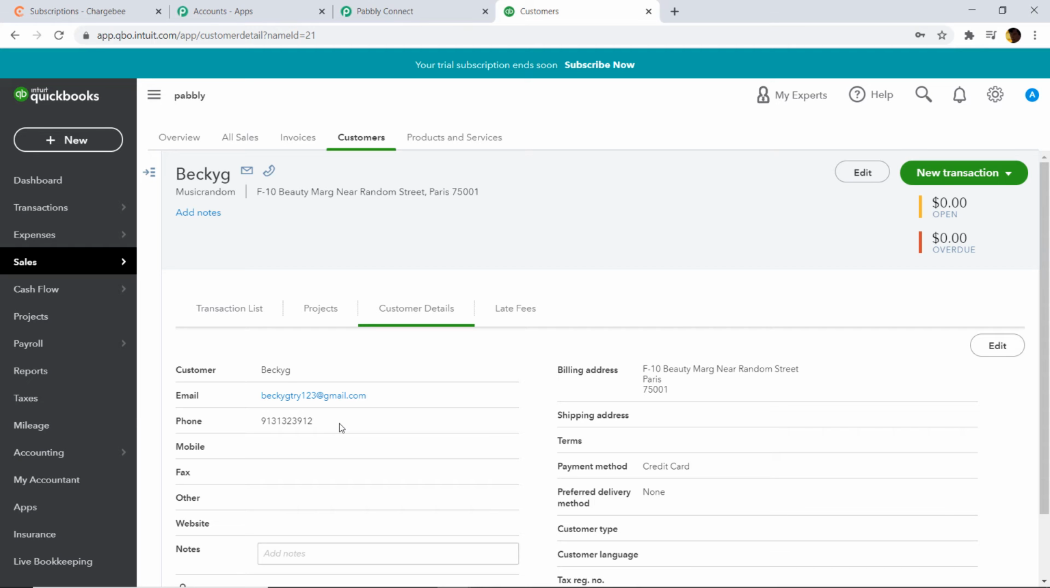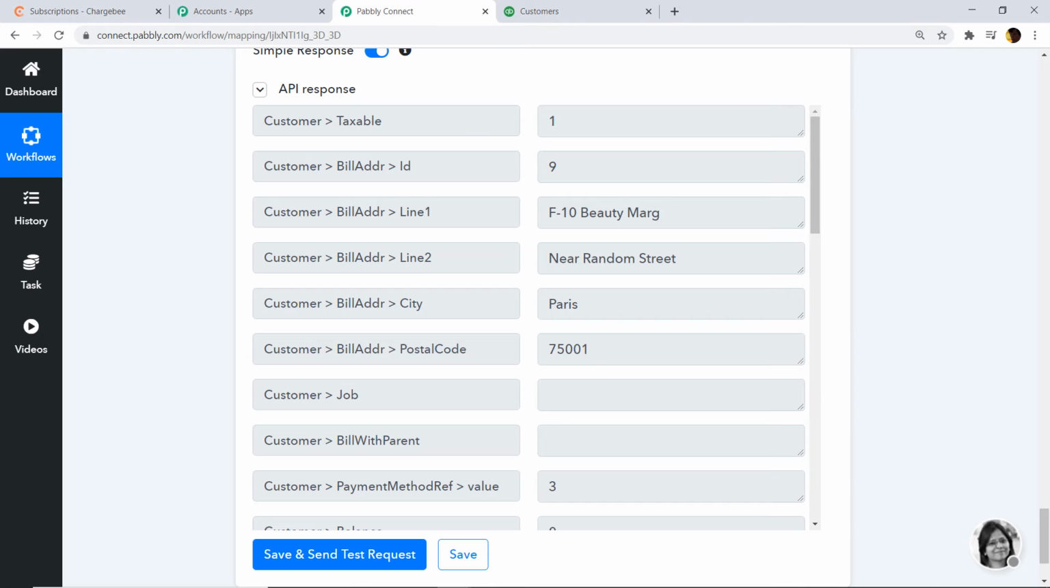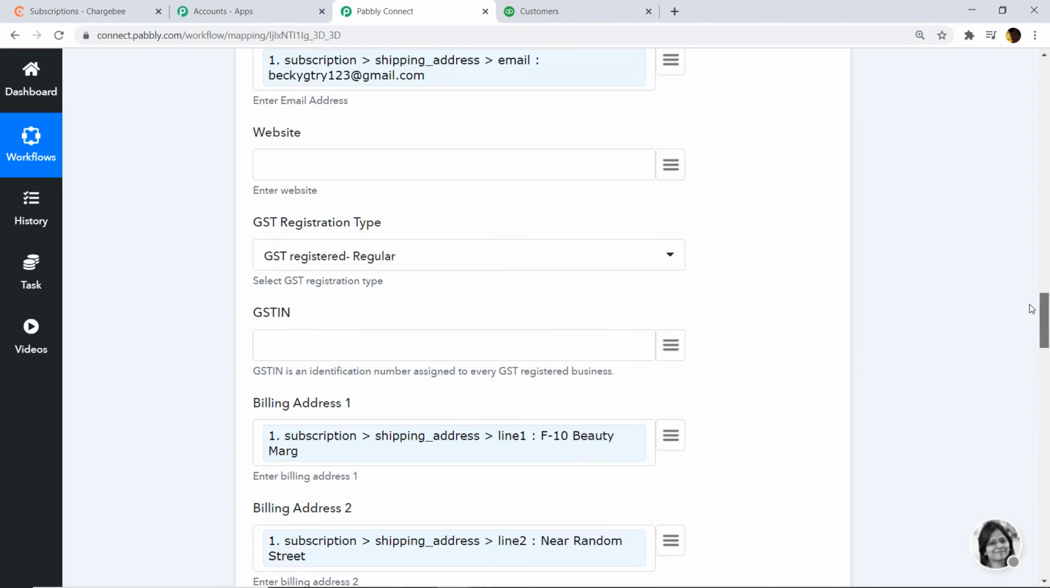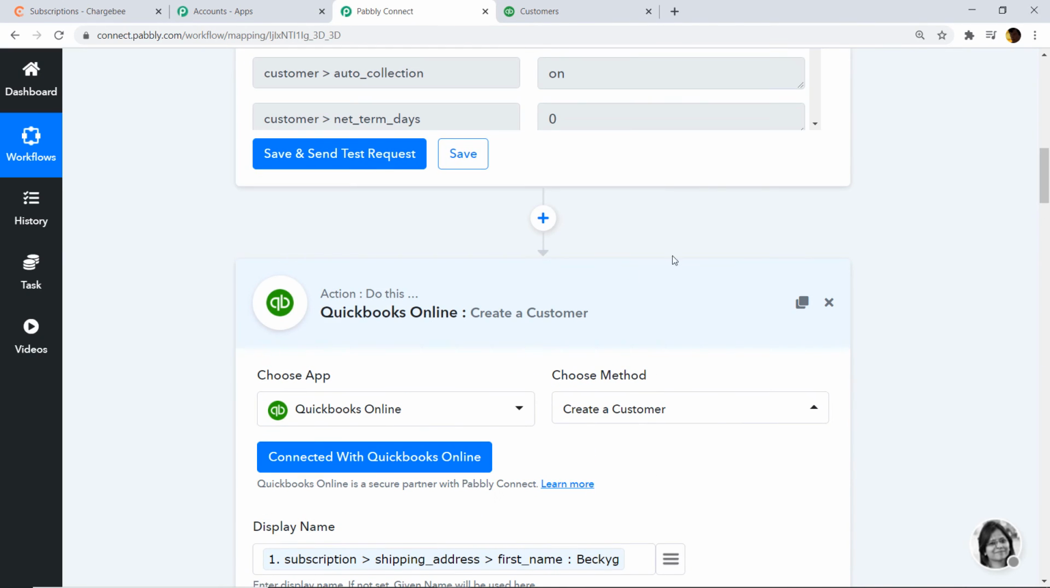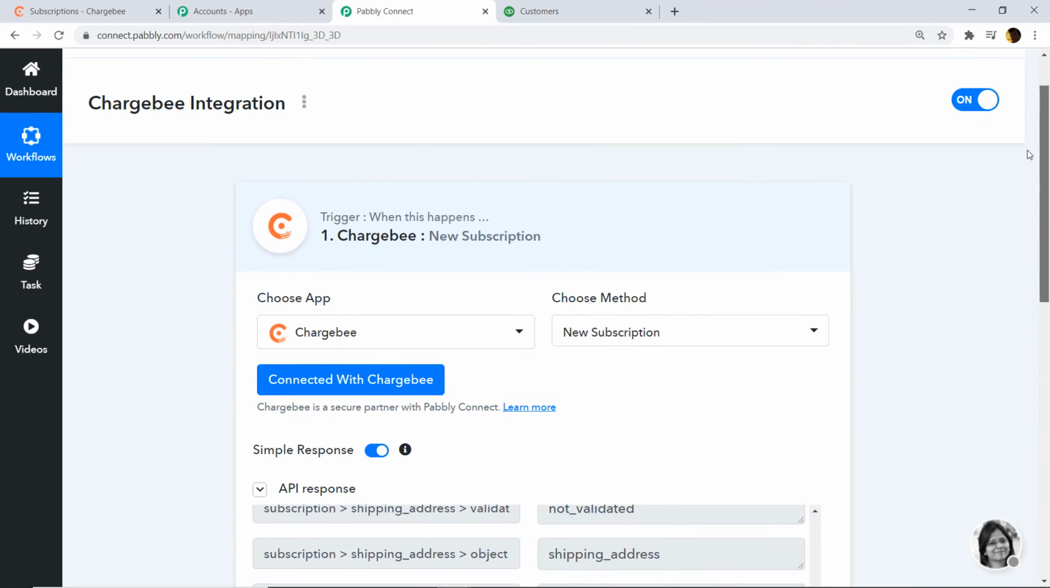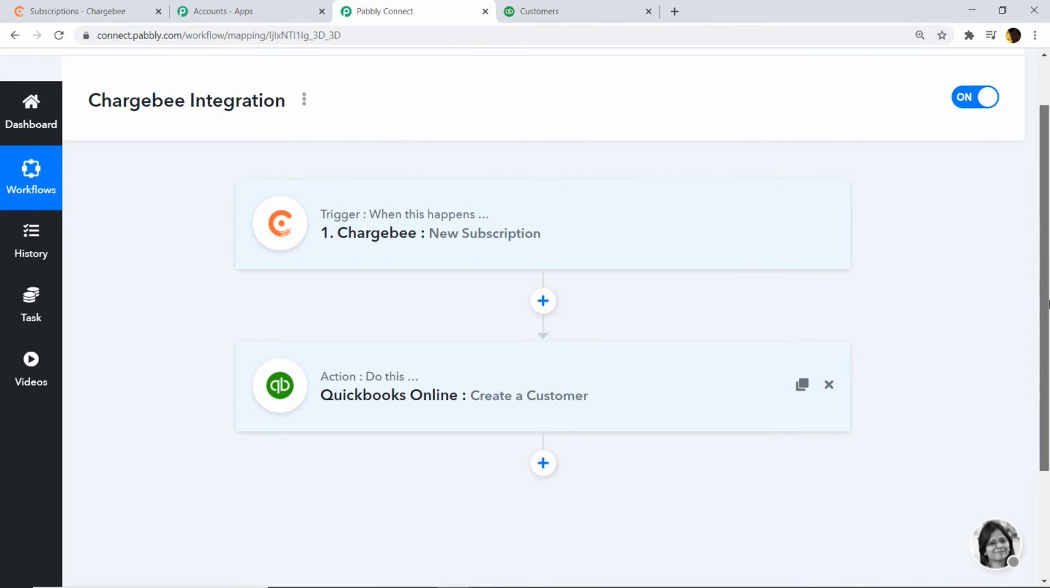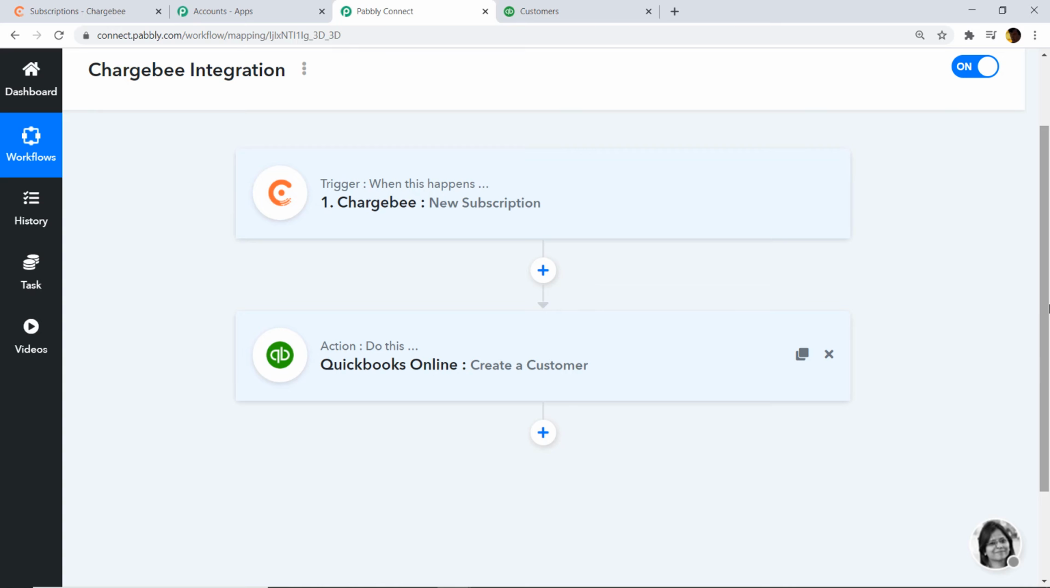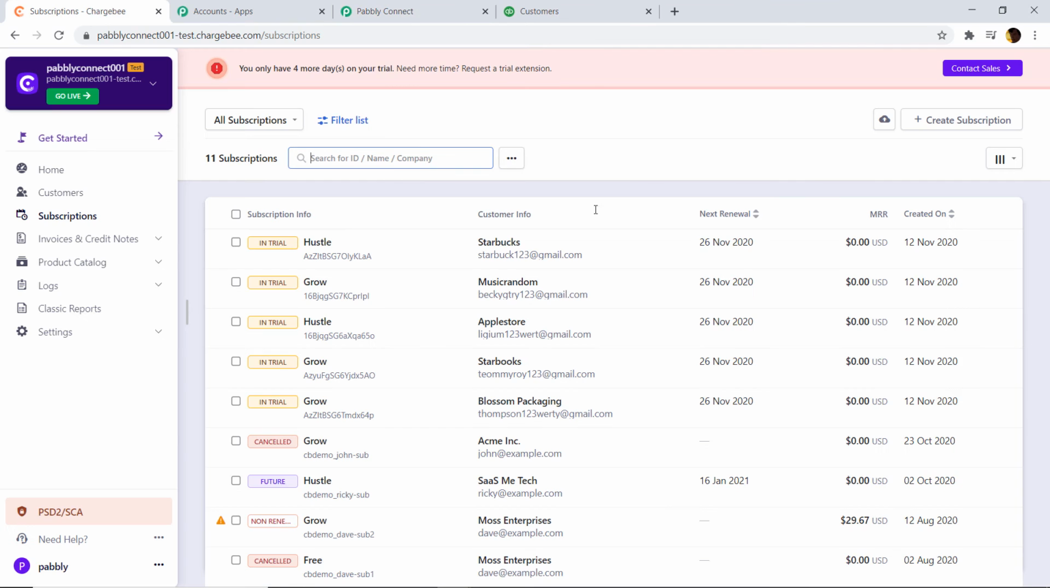But before that, let me show you the whole gist of the process. So let me minimize this action window and let me minimize this trigger window. Okay, so basically this is the whole process in a nutshell. First you integrated ChargeBee to Pabbly Connect, then you integrated Pabbly Connect to QuickBooks. So now there's a perfect flow of data between ChargeBee and QuickBooks. Okay, so let's create one more dummy subscription in ChargeBee.